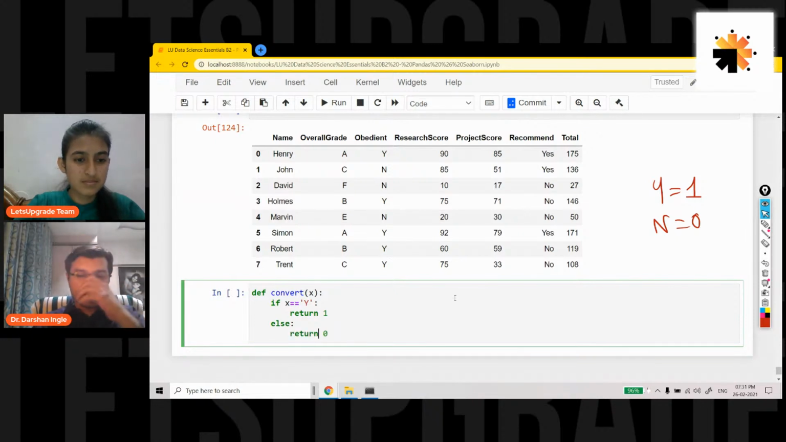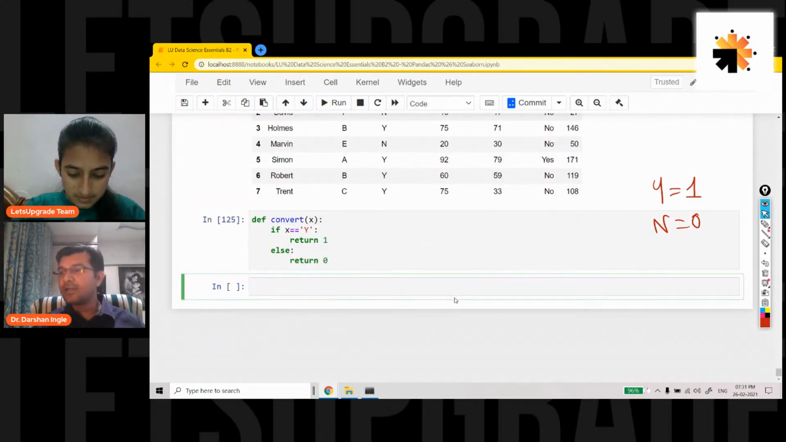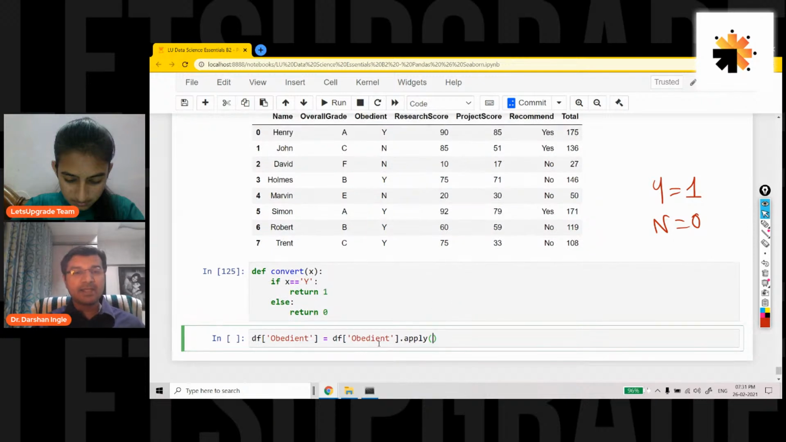Simple. And thereafter, I simply say df of obedient column is equal to df of obedient column dot apply. I say that wherever I see this obedient column in my data frame, I want you to apply a function. Which function do I want to apply? Convert. So I simply write convert over here.